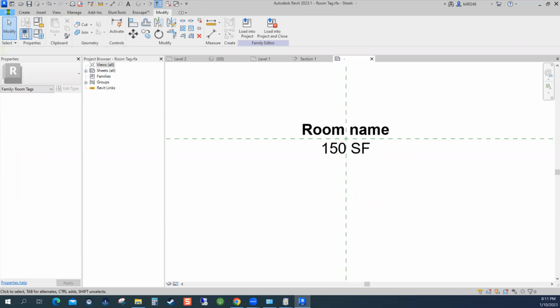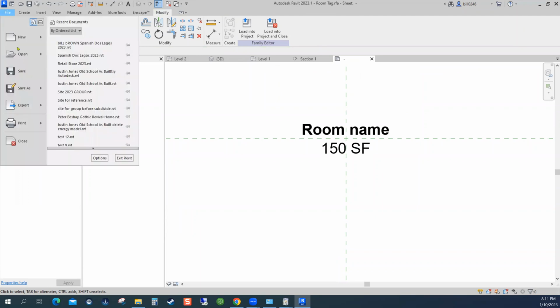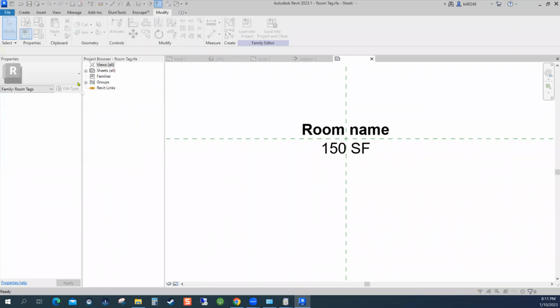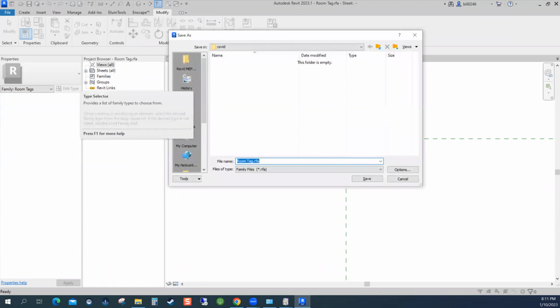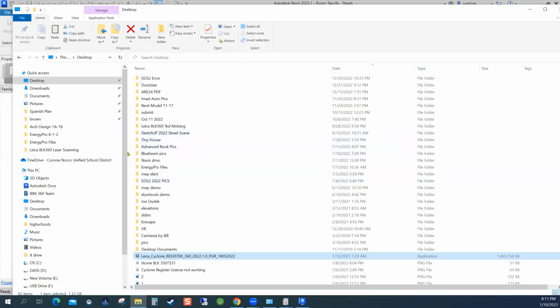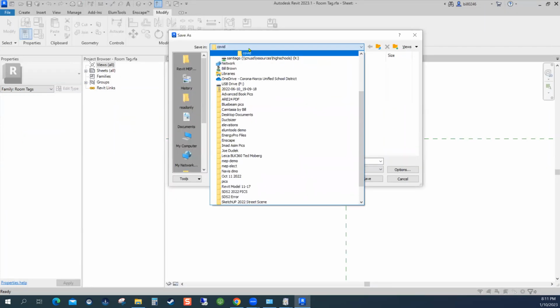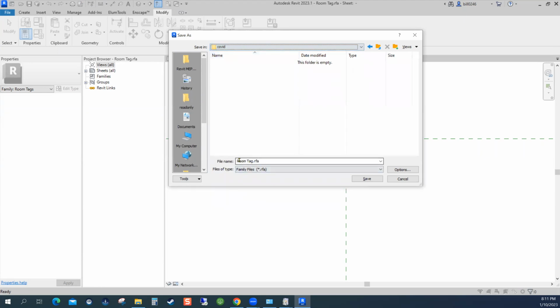File, Save As. Now this is going to be a family. It's not a project, it's a family. I'm going to save this in the COVID folder, that's exactly where I want it. Don't call it room tag though, call it your initials. I'm going to call this my MB room tag because we don't want this to be the same as the room tag that is in the box. This will be different. This is yours. And save.